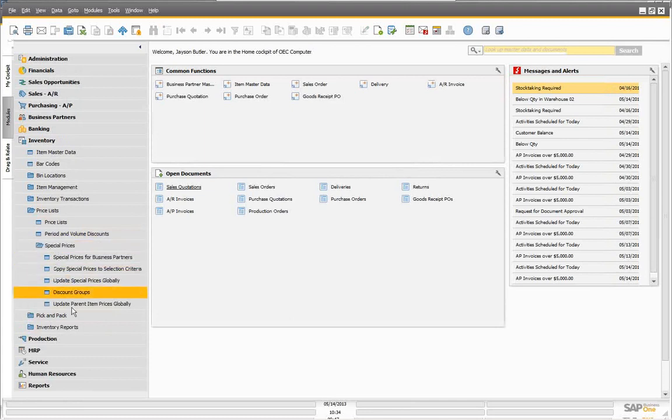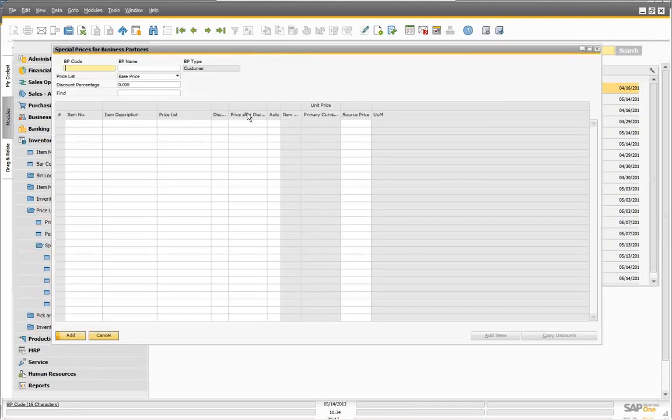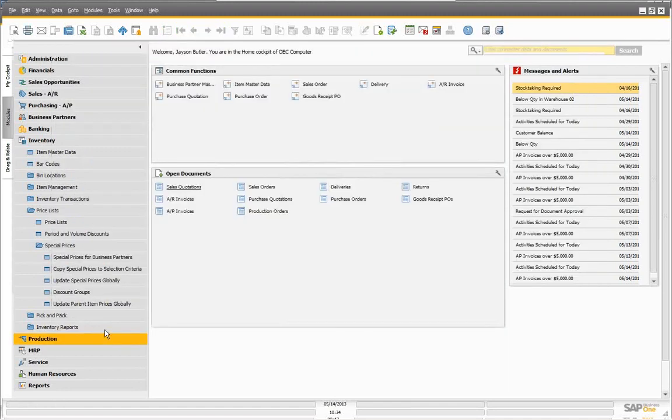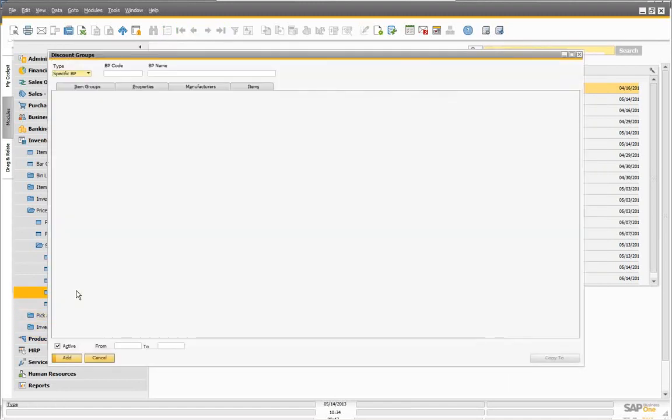Special pricing. We do have a couple things here in the special pricing. If we look here at the BP code, you can see that we have those additional currencies added throughout the system here. Our discount groups, changes made to the discount group. The difference being now you can do all business partners. You can still do the customer vendor groups and a specific BP.